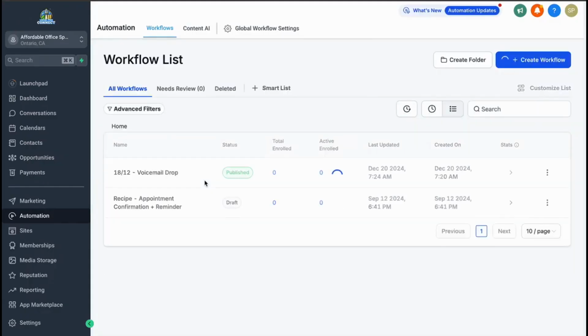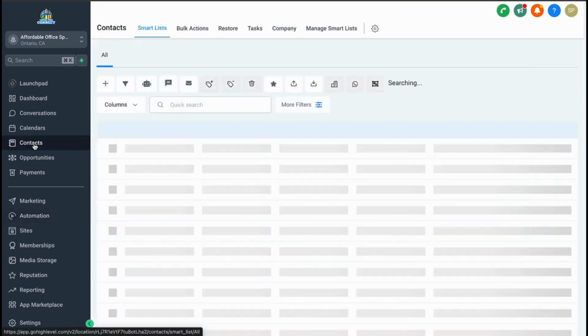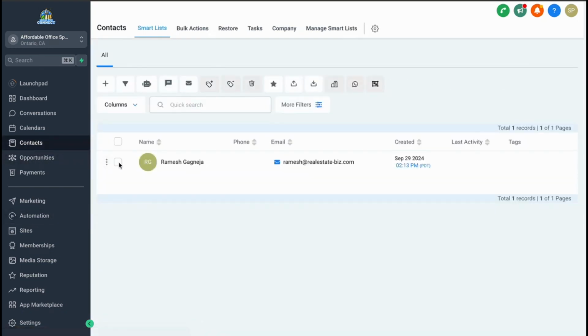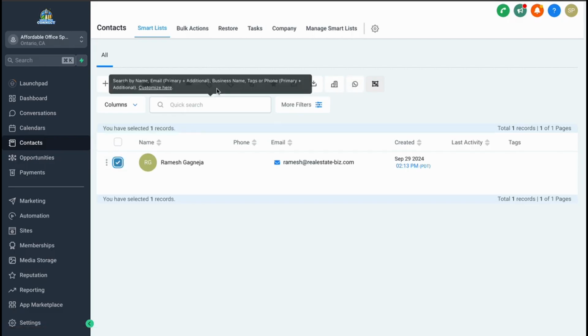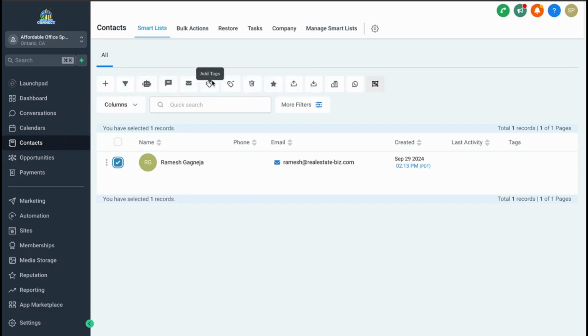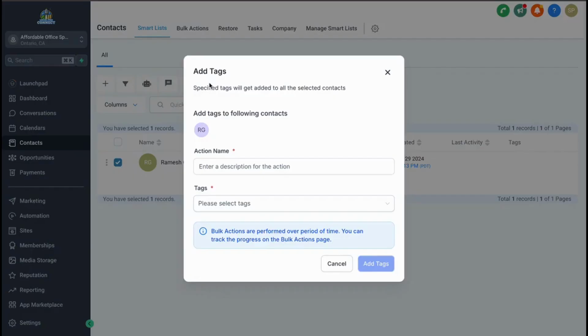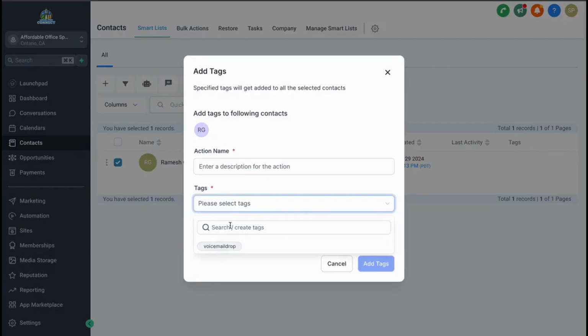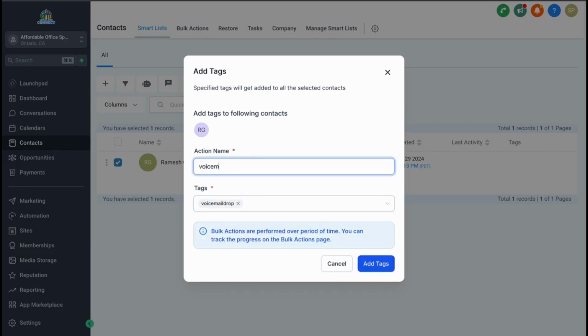Step 7. Add tags to contacts. To apply the voicemail drop tag, go to the Contacts section. Follow these steps. Select the contacts you want to include in this workflow. Click Add a tag and choose the tag you created earlier. Add a short description if needed, then save.